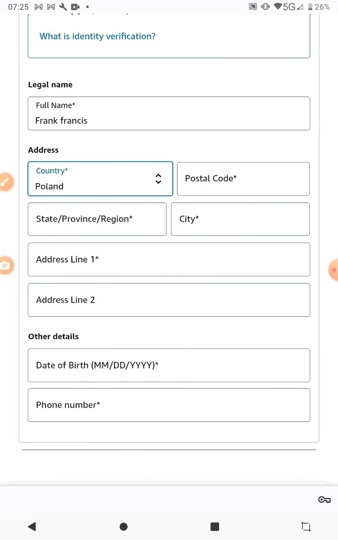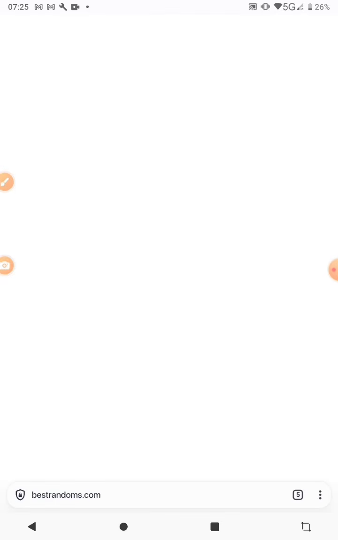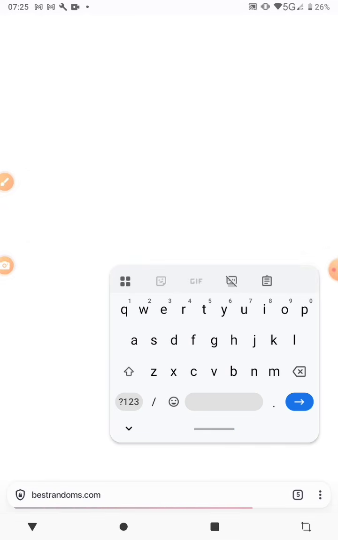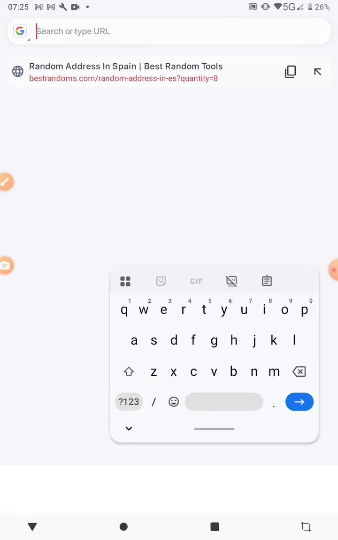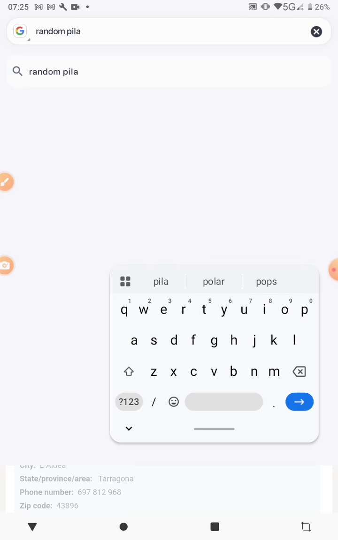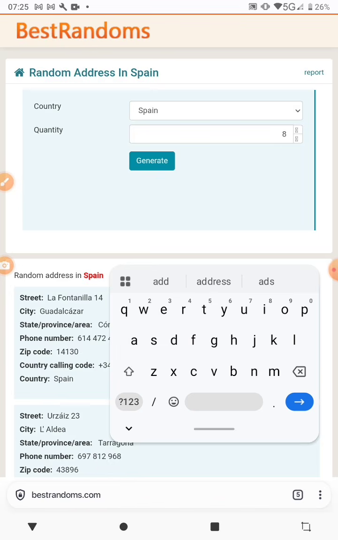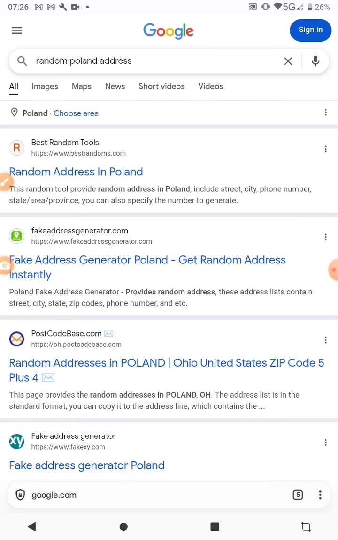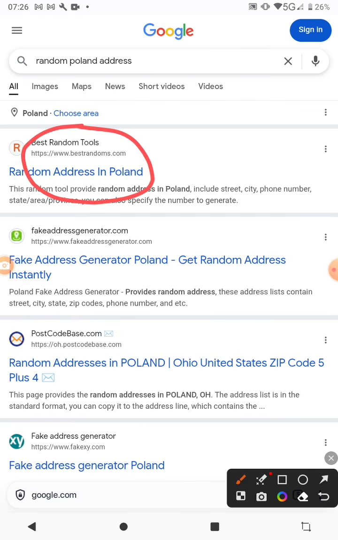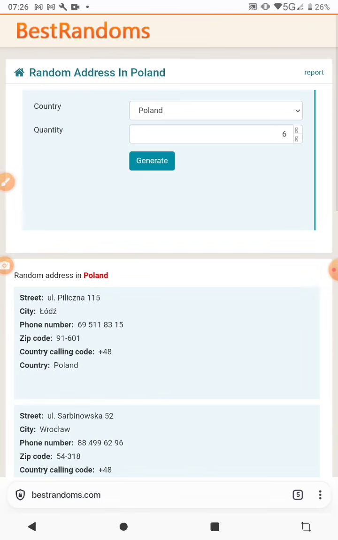So from now, we're going to put the postal code. I don't know a postal code, so I'm going to generate a random Poland address. I think we have bestrandoms.com. That's the name of this website. I'm going to type random Poland address. When Poland comes, you can see from here we have this website topping the list, the best website for now. I'm going to click on Best Random and it's going to take me directly to Poland addresses.